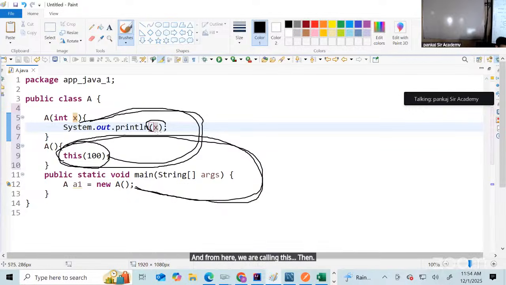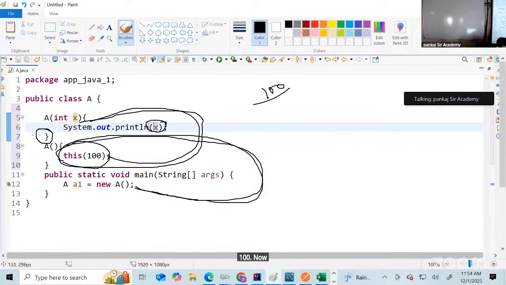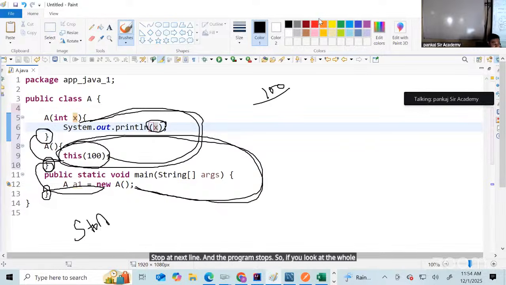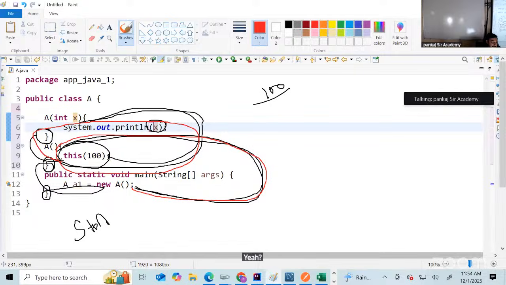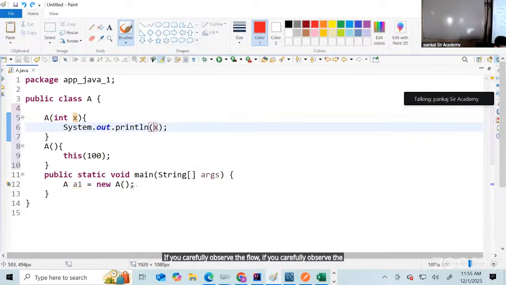Then you will print the value of x. What is x going to print? 100. Now the closing bracket, again you will go back. Stop at next line. Then again closing bracket. Stop at next line. And the program stops. So if you look at the whole flow carefully, the flow is like this. Then after that, from here again it comes here and it flows. So it forms a chain-like structure. If you carefully observe the flow, it is forming a chain-like structure.